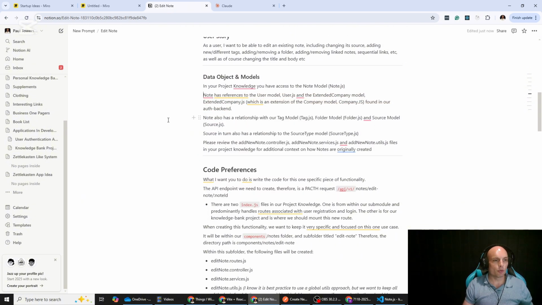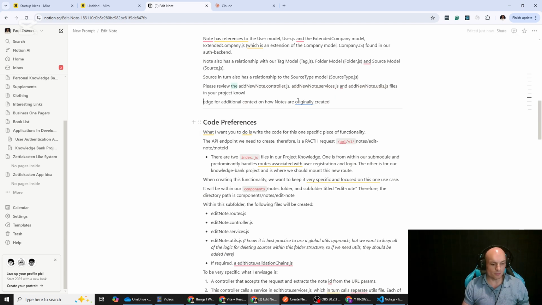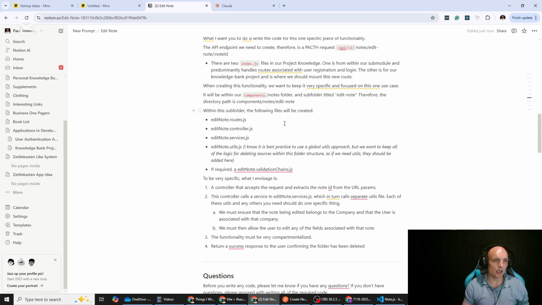So then what I've done is I've just given it a little bit of context because the relationships between the note model is a little bit more complex than some of the other ones. So I've told it in project knowledge you do have access to the note model. Note has references to the user model and extended company model, which in turn is an extension of the company model. Also, Note has relationships with our tag model, our folder model, and the source model. And the source model in turn has a relationship with the source type model. So I've told it, look, please go and review these files for adding a new note because I think that will give it some important additional context, and potentially help a little bit out.